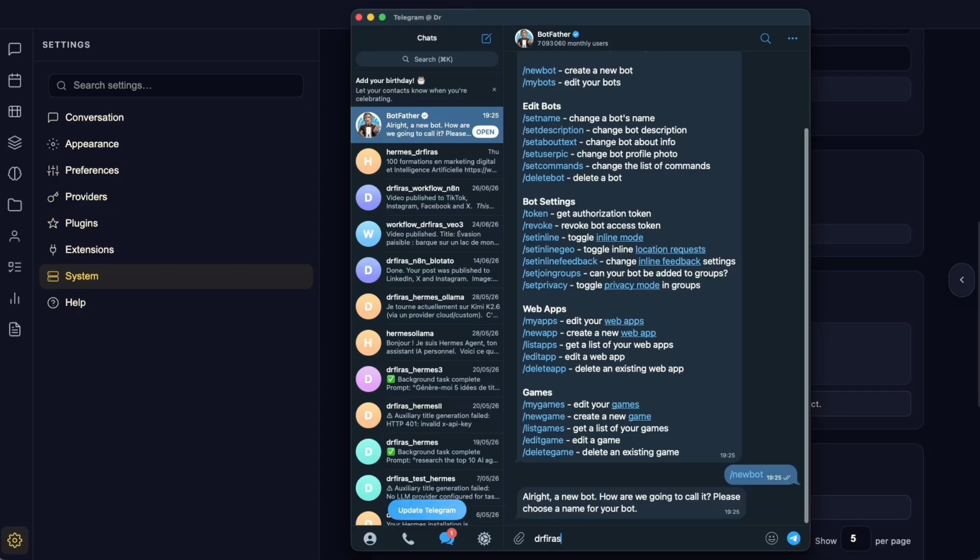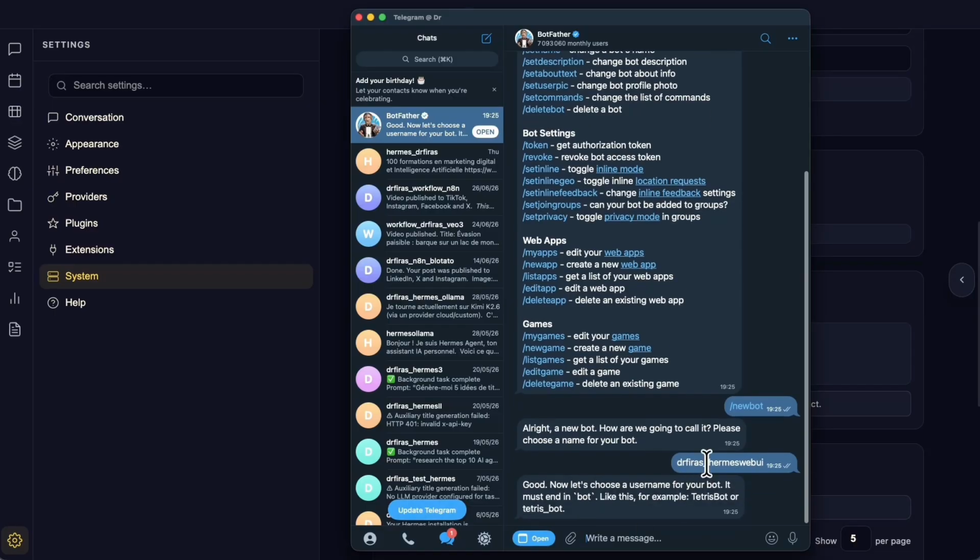Let's try, I'll call it Dr. Ferris underscore Hermes. And here it's the same thing. So I have to add the word bot at the end. Personally, I prefer to put underscore bot. There you go. And that's my bot.